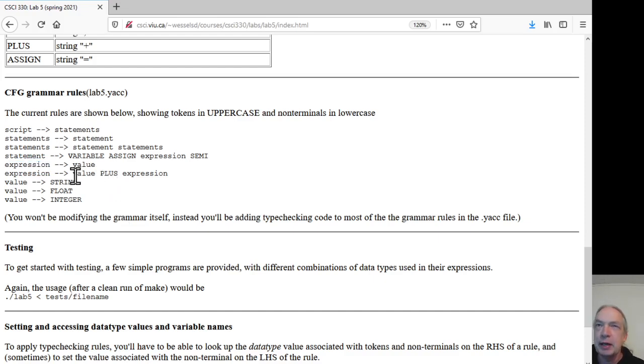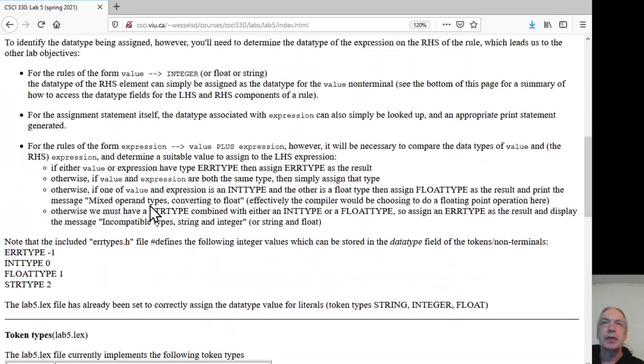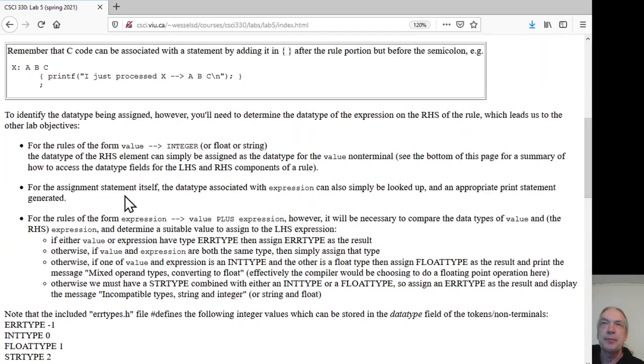The complicated one comes in here, where if I've got the rule expression goes to value plus expression, then I want to look up the data type associated with value and the data type associated with expression, and then decide what I need to do with it. Whether it's integer integer, float float, int float, float int, or one of the combinations with strings. So in the lab specs, we've got a set of rules on what to do for each of the different combinations. If either one of them has an error type, then we'll just say there's an error in one side or the other. It doesn't matter. It's an error.